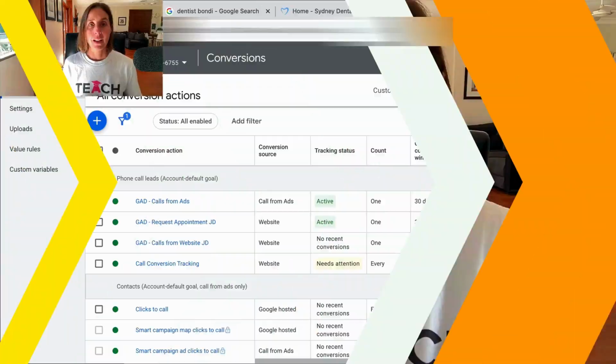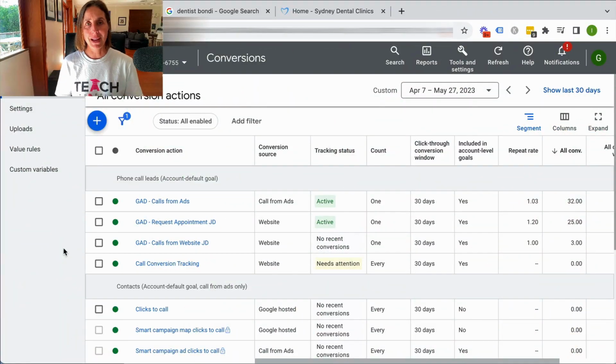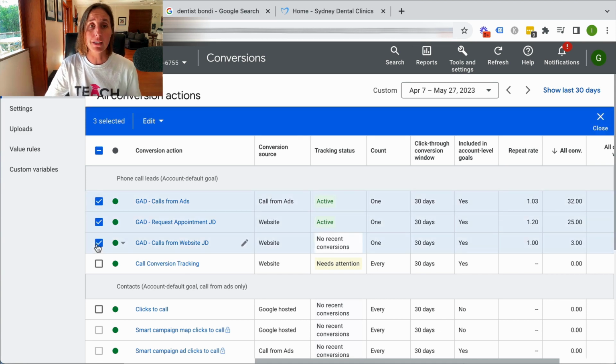Let's go do this. I've been running Google Ads for dentists for about 10 years now, and there are 3 main forms of conversion tracking that we do. If I show you in a dental Google Ad account now, you'll see these first 3 are these 3 different types of conversion tracking. One is calls from ads, the other one is somebody who fills in an online appointment form, and the third is calls from the website.